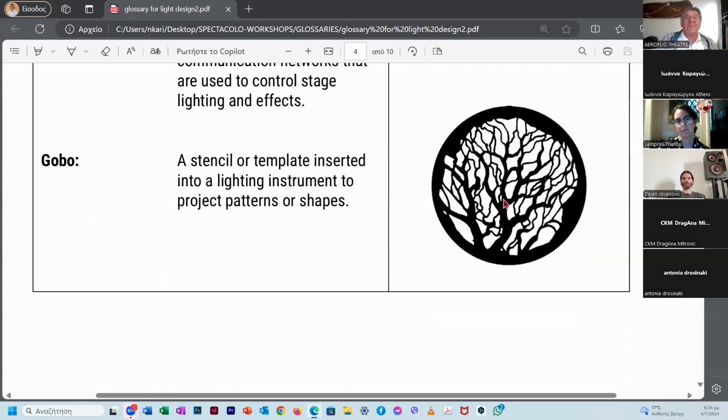Probably we want something else. For example, a window. Yes, we can do that. Or we can have the material that we have on a ship, if we want to give this mood on the stage.